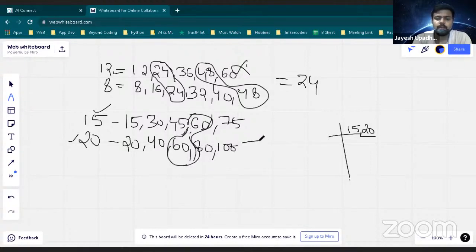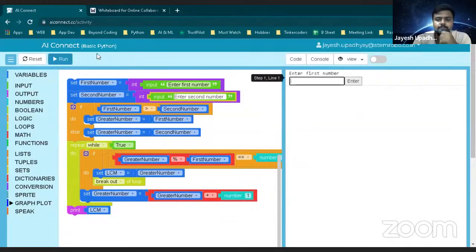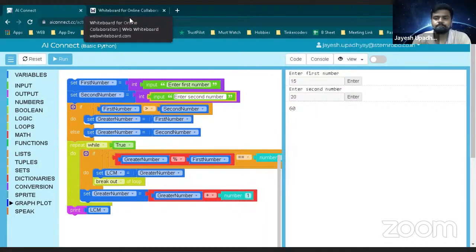ओके, अब let's just see कि ये same thing can be done with our code also or not. तो let's just run it again. I will write 15. Now I will write 20, right? 60 will be the answer. We are getting 60. Simple, right? So this we are going to do in this session. Let's just see how we will do it.